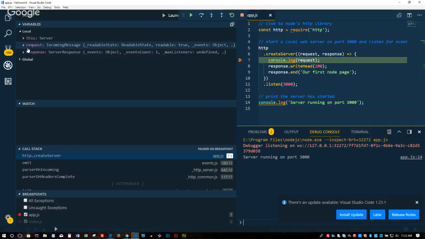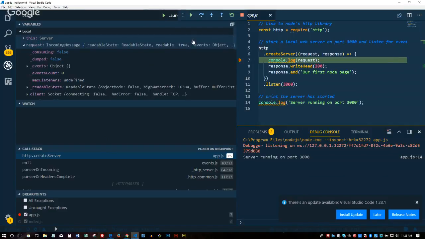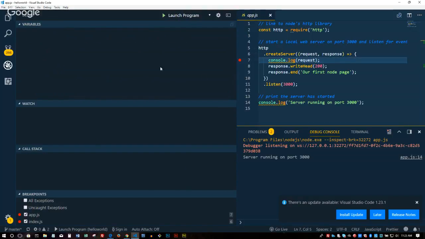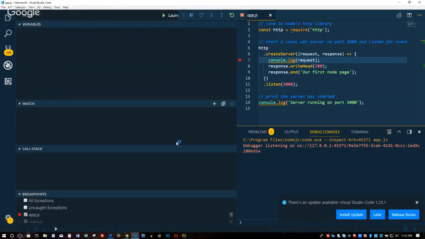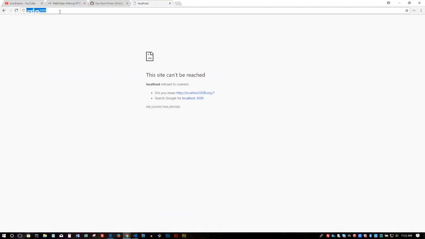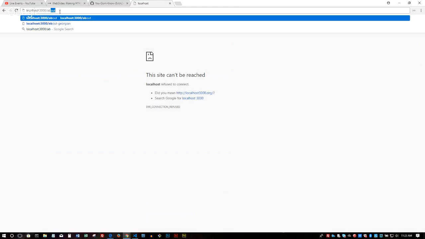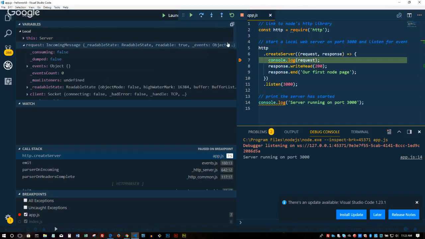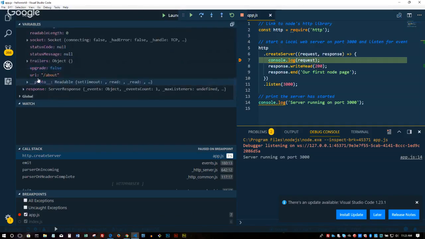All right, so now in my request object, I want to see that path URL. If I scroll down, oh, let me stop the debugger, launch it again. It's running. About, it's hanging, stopping there. Somewhere in the request, there. URL about, right?